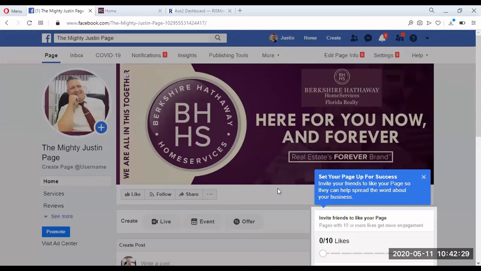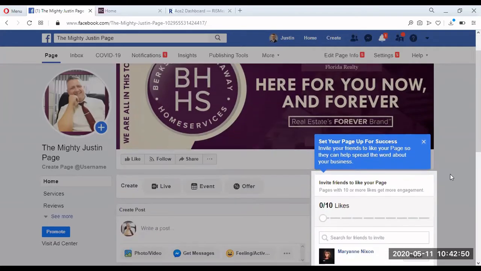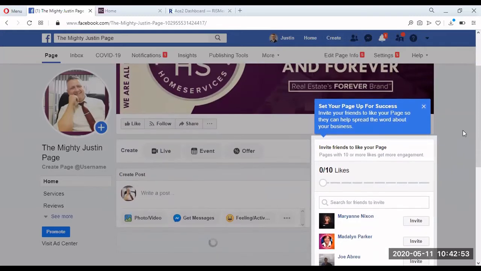There is no connection. If you want someone who likes your page to be your personal friend on Facebook, then you would have to add them as a friend. It's completely different, liking a business page and adding someone as a friend. Now, how do you add friends to your Facebook page? It's fairly straightforward. I'm going to show you.